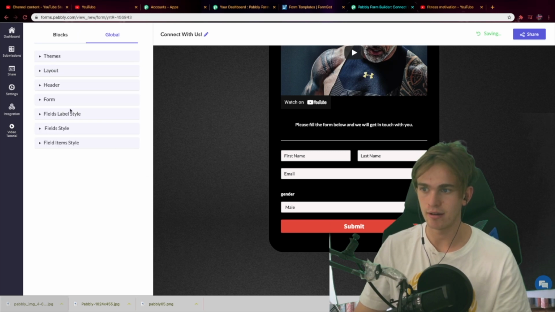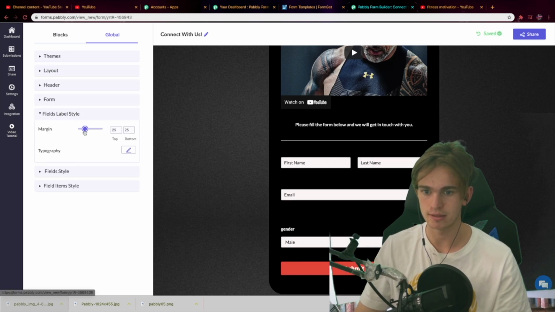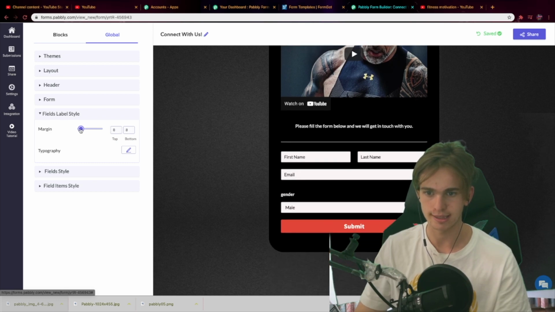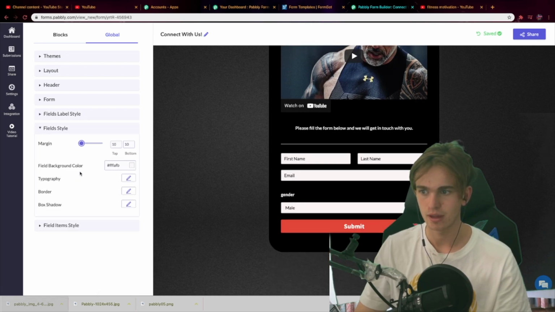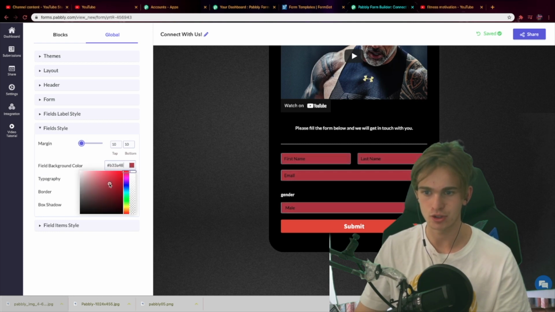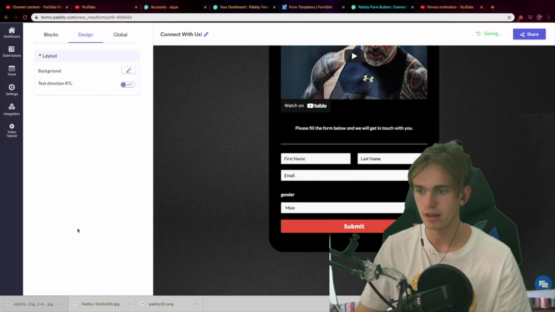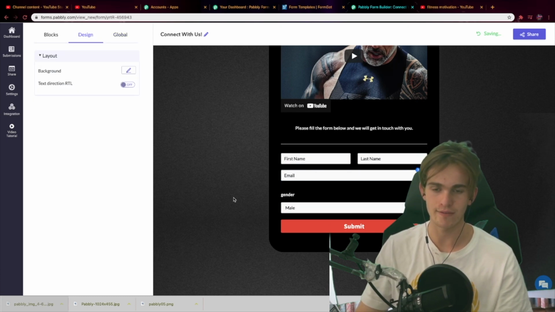And then we have the field label size, margin. We could space everything out a little more, but I kind of liked it where it was, just like that. Field style, so that's this color right here. And then yeah, so going through everything like that.